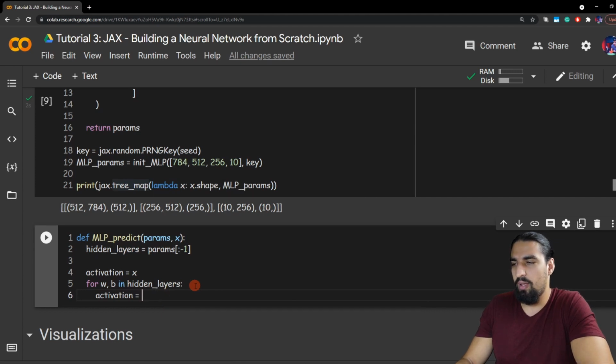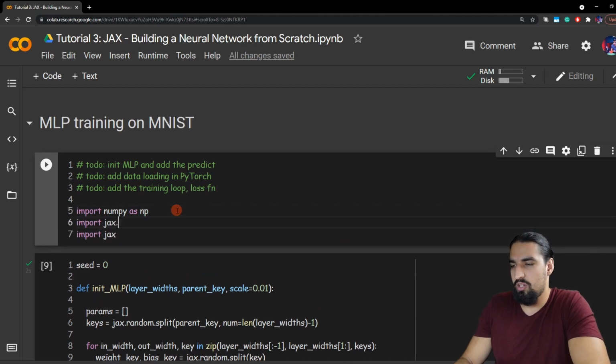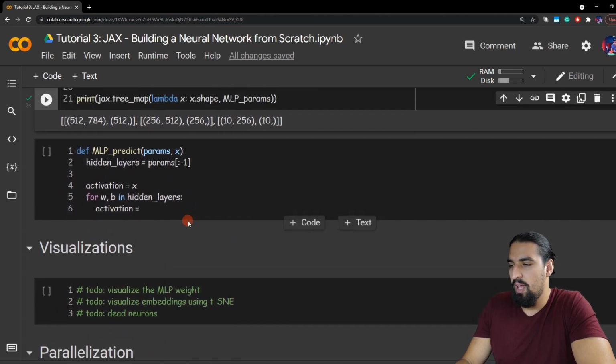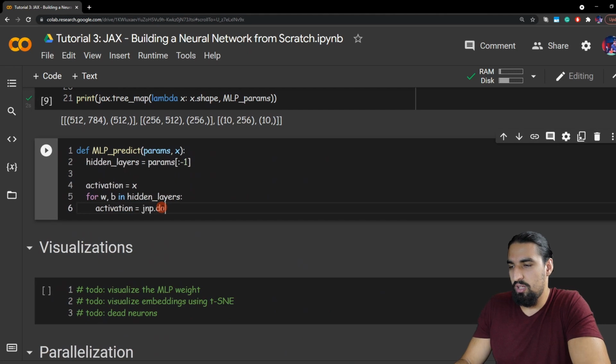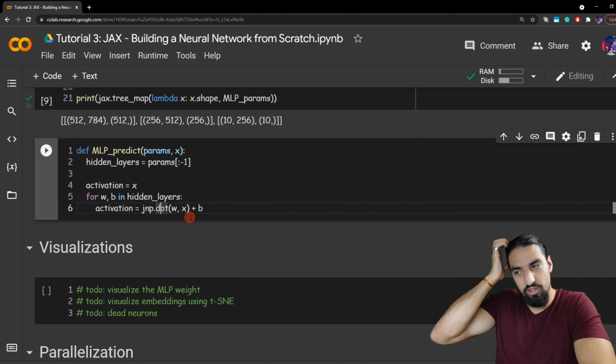No, I'm gonna add the JAX NumPy API here. So I'm gonna add JAX NumPy as jnp because that's gonna be useful. I'm gonna rerun the cell, and finally here, jnp dot should work. I'm gonna pass in the weight and then the example, and then I'm gonna add the bias term. So this is the functionality of the linear layer.